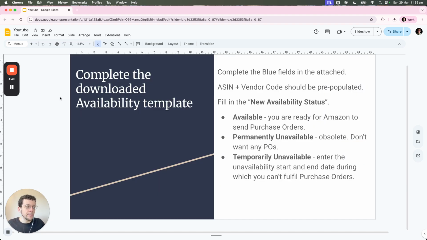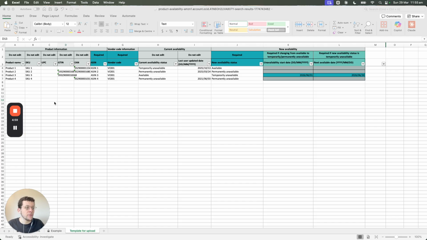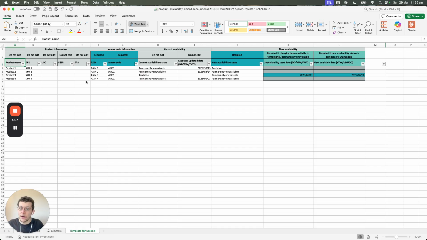So what does this template look like? It's on the screen here. This is the template that comes up. Basically, it's just got the products, SKUs, and the availability status. So most of this comes up pre-populated, meaning you don't really have to change anything.